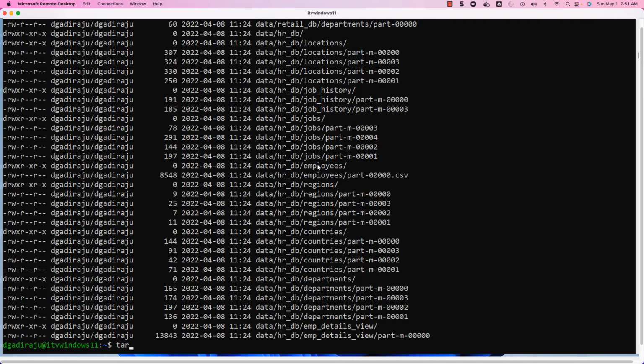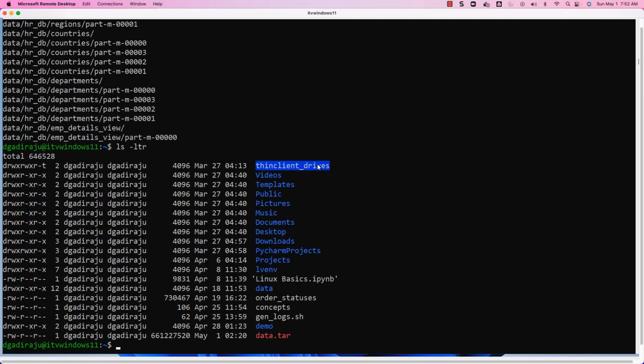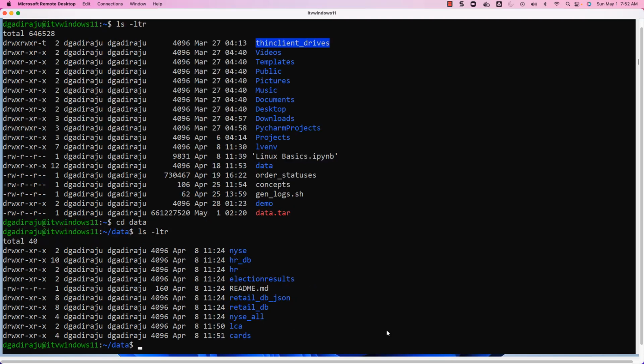Now we should be able to say tar -xvf. x is primarily to extract from the tarball and restore. Now we should be able to say data.tar, hit enter. Now it is being restored. Let's wait until it restores. Now we can actually say ls -ltr. You can see the data folder here. Now we can get into this data folder. Then run ls -ltr. You can see all the folders and files which were deleted earlier are restored.